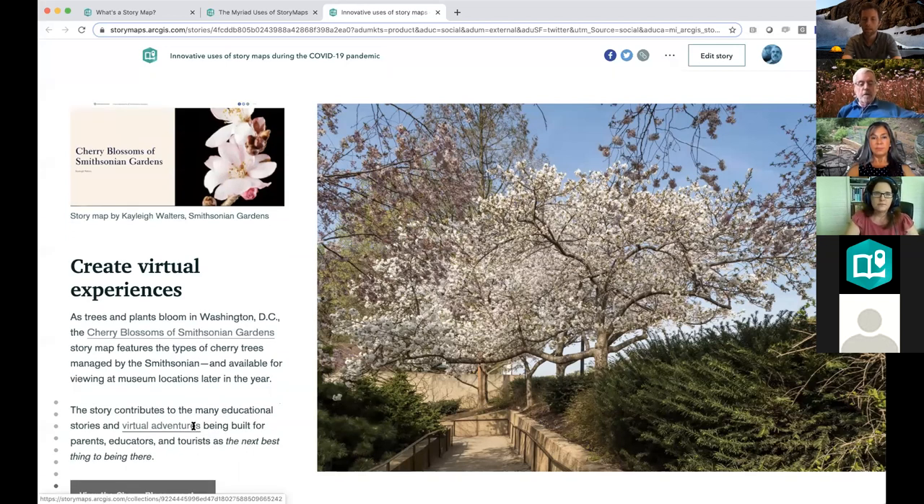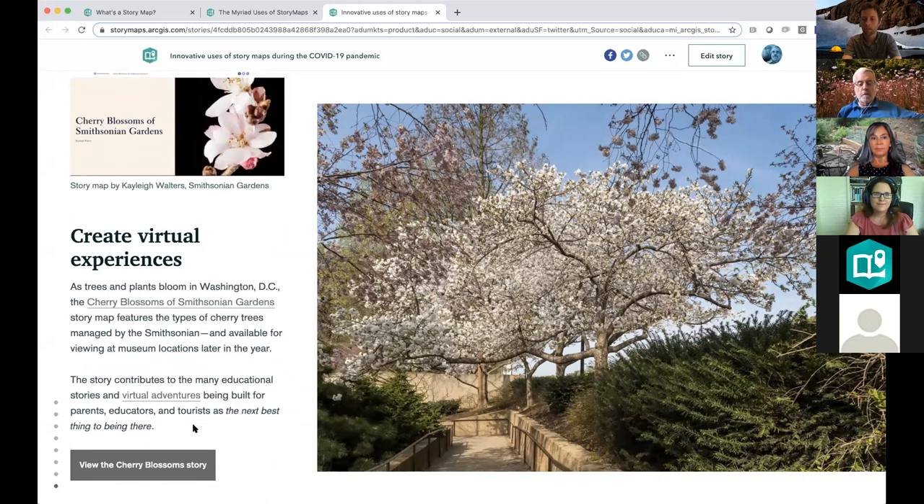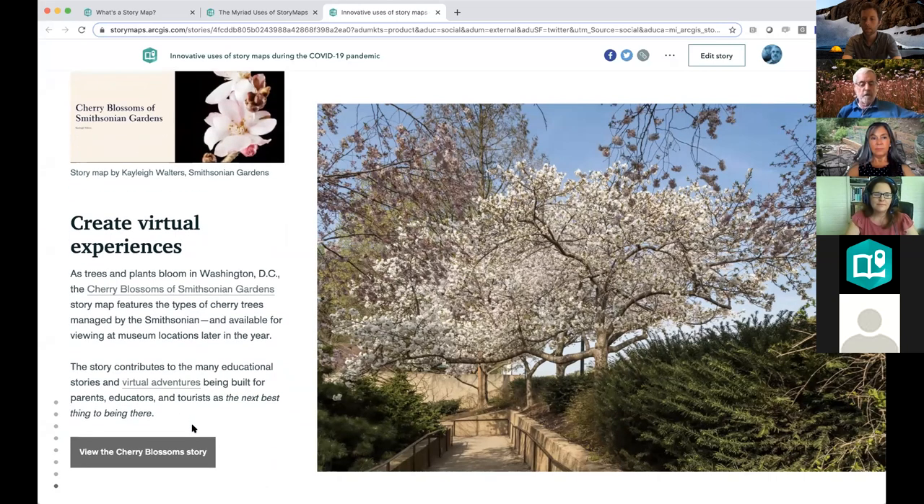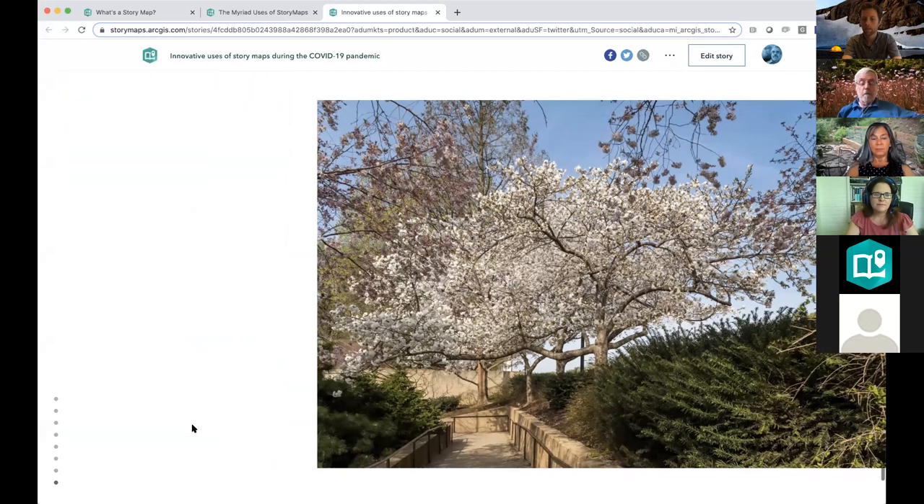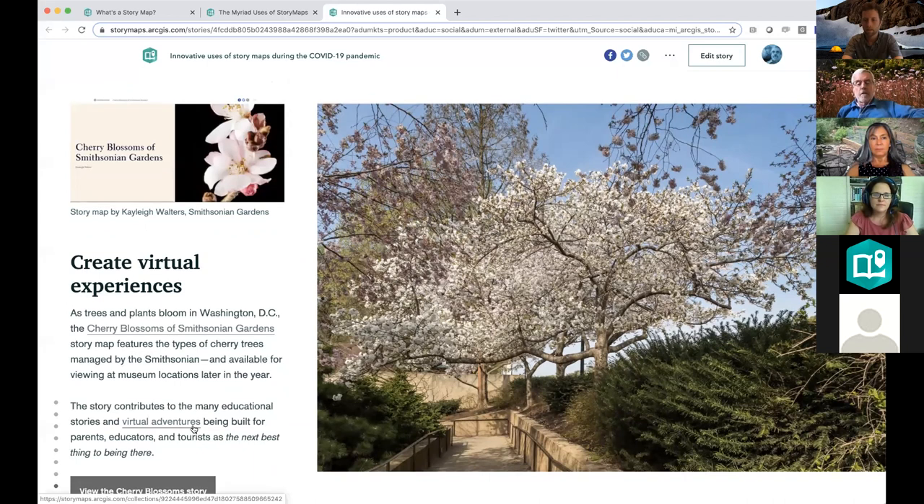And with the cherry blossoms recently peaking in DC, we put together a cherry blossom story map for people who couldn't make it there. Most everybody can't make it there in person. So again, story maps are not just fun to create, they're important in a bunch of different ways. And these recent days provide perhaps the most vivid possible illustration of that fact.